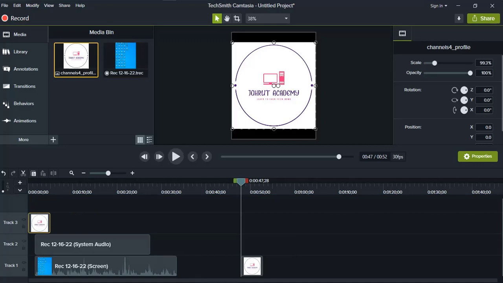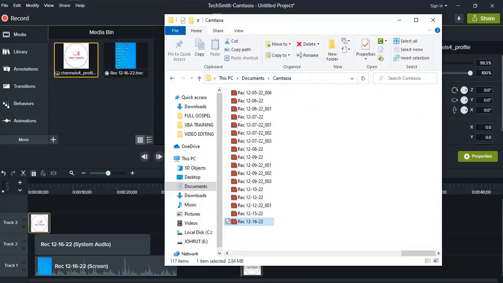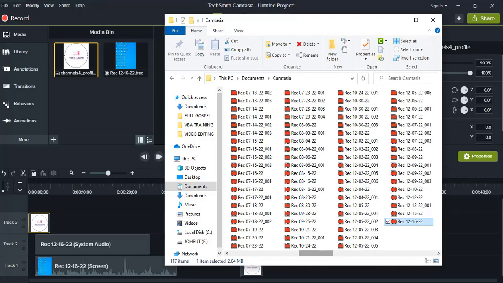Now there's a case whereby you have an old project you are working on. That means the project is in Camtasia file extension. Okay, so let me show you something here. Let's go to Camtasia.